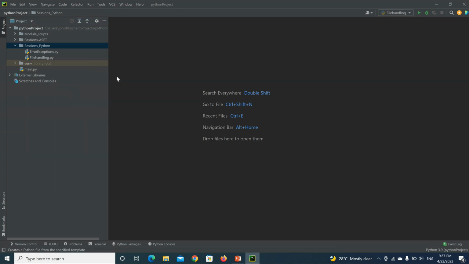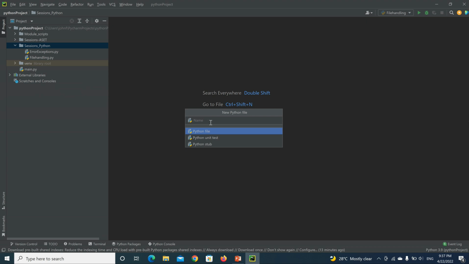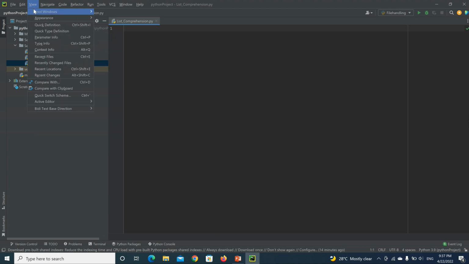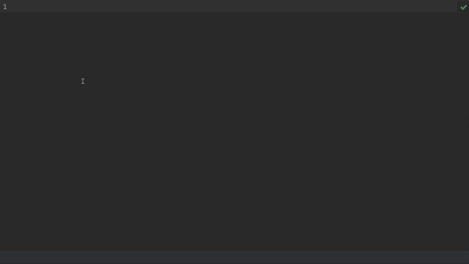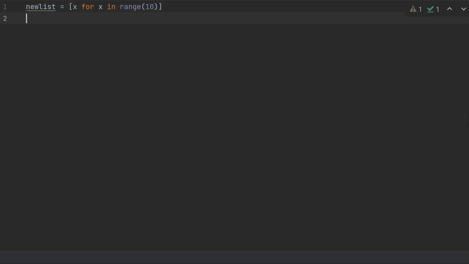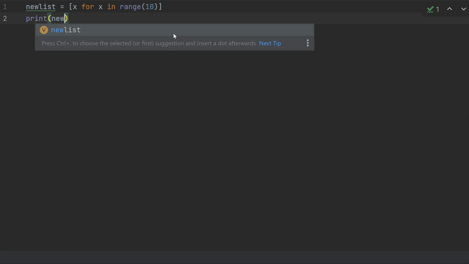Let me create a new Python file and name it list comprehension. Let me run this in presentation mode so that the content will be very clear. First I am going to write one simple program. new list is equal to x for x in range 10. So here I have given range 10. Let's print new list.